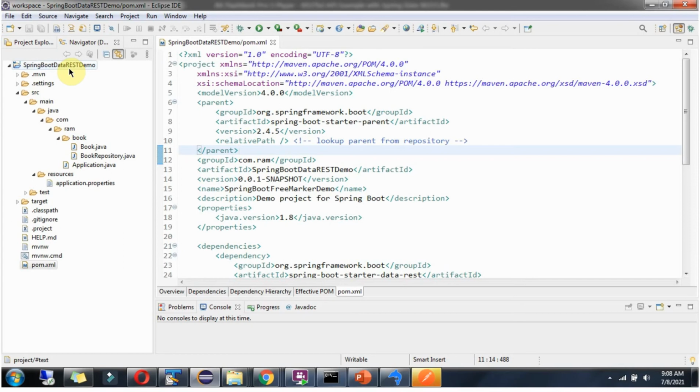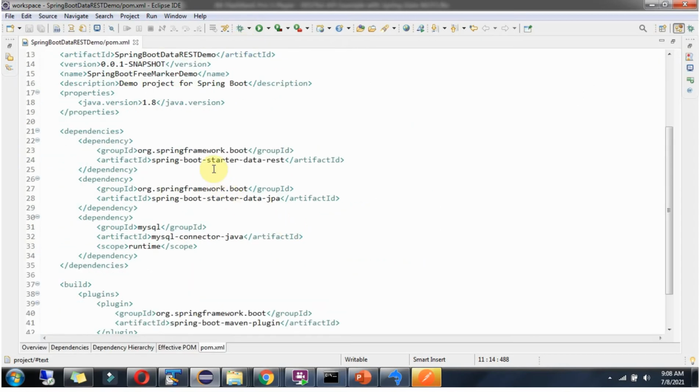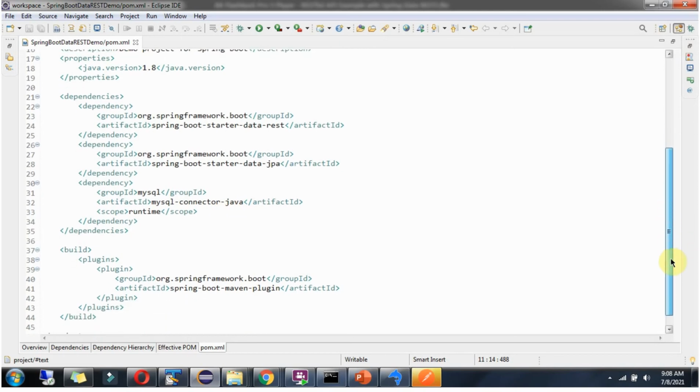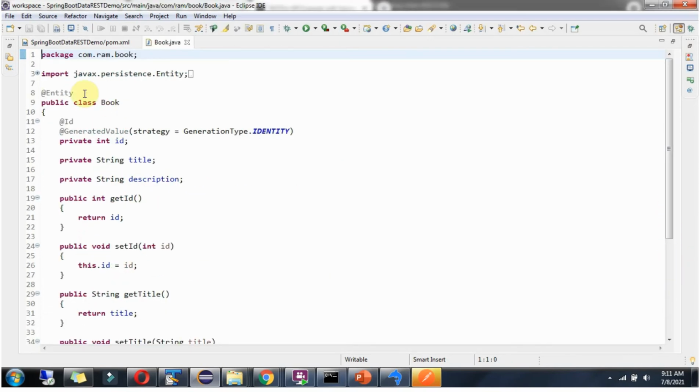Here you can see the project Spring Boot Data REST demo, and I have opened the pom.xml file, and here I have included the dependencies of Spring Boot Starter Data REST, Spring Boot Starter Data JPA, and MySQL connector. Here I have defined the class Book, which is an entity class, and it has three fields: ID, title, and description. The ID value will be auto generated. For that, we have put this annotation, and it has getter and setter methods for these three fields.